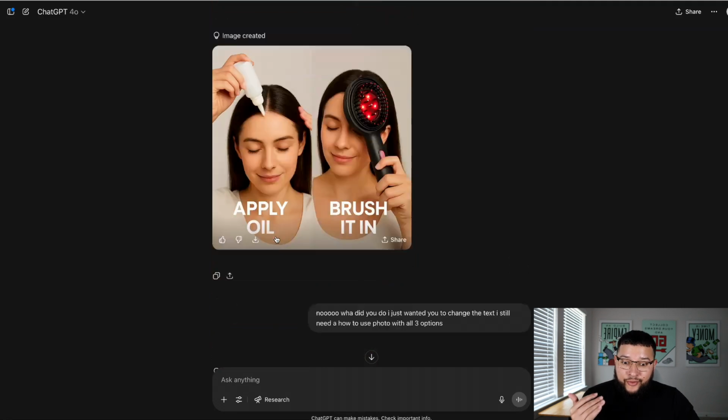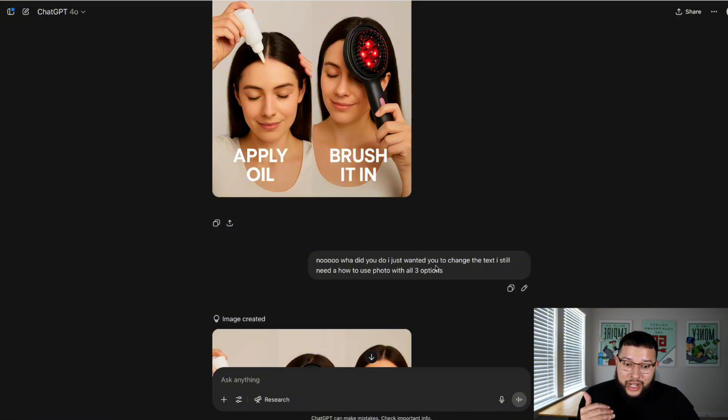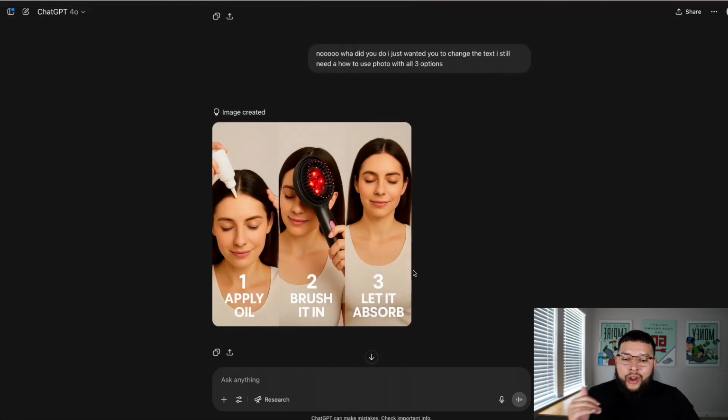So I was pissed. I was like, no, what did you do? I just wanted you to change the text. I still need the how-to-use photo with all 3 options. And then it just went right back and created something even better. So now step 1, apply oil. Step 2, brush it in. Step 3, let it absorb.